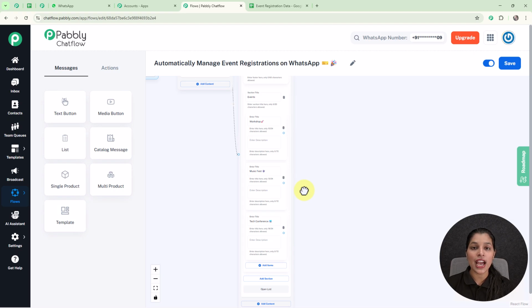Now as soon as my user selects any of these events, I want to save that response. So for that we have to provide contact custom field to all these list items, as contact custom field helps us to store extra information about our clients or customers. So now I am going to provide contact custom field to all these list items.